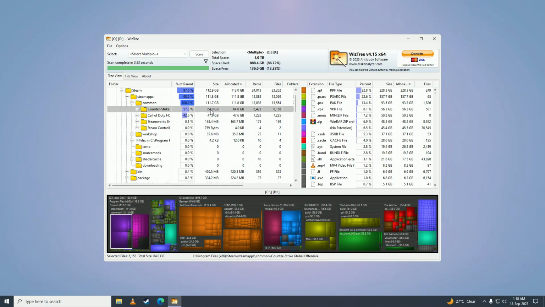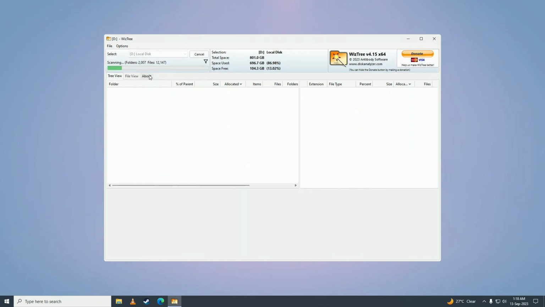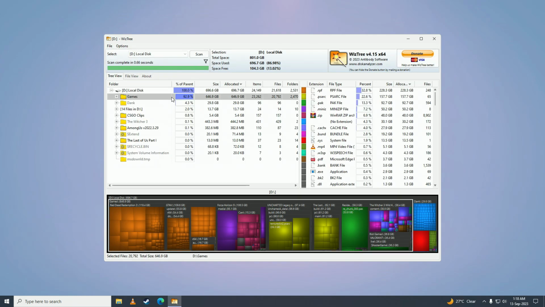Counter-Strike is taking 60 gigs, Call of Duty is taking 50 gigs. Now we'll go on D. It will scan game folders that's taking the space.